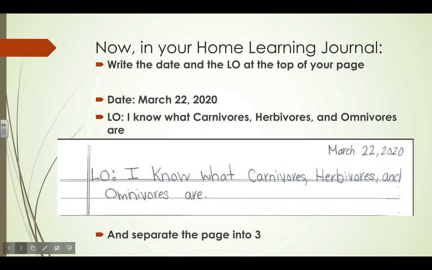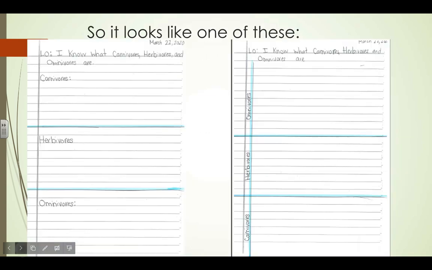All right, once you've done your LO and the date, you're going to separate your page into 3. There are 2 different ways you can do it. You have option 1, which I like, or option 2, which is also perfectly fine. Just make sure that you have the titles like this, and that you've separated them into 3. Option 1 has a little bit less line drawing for you. So again, pause the video, put that into your books, and then we will continue on.